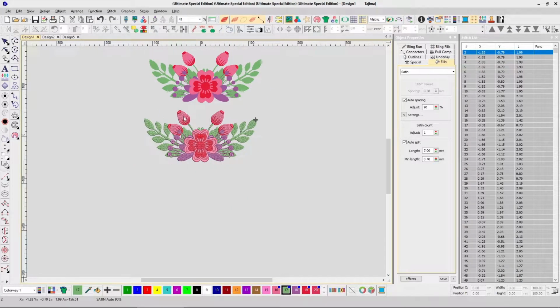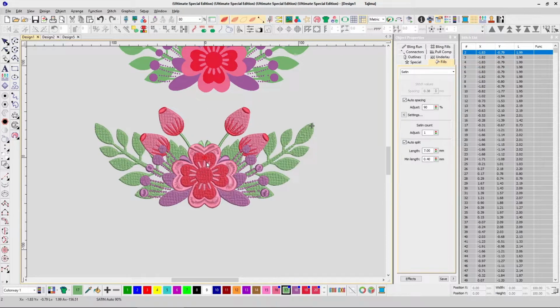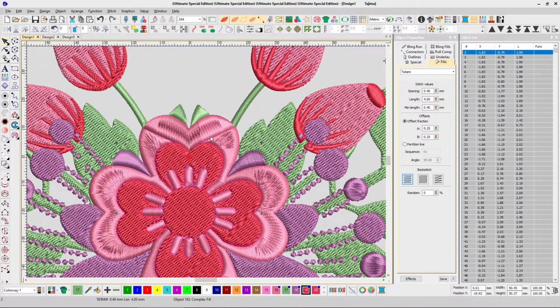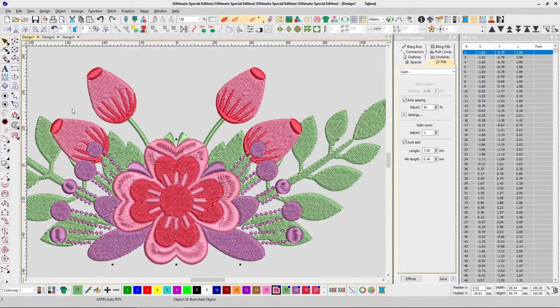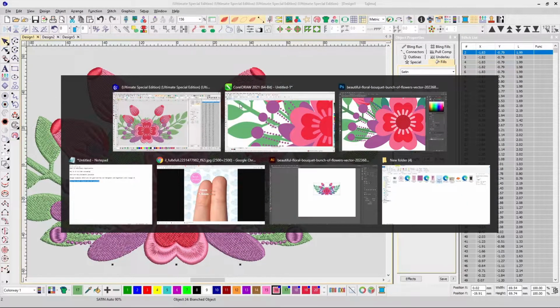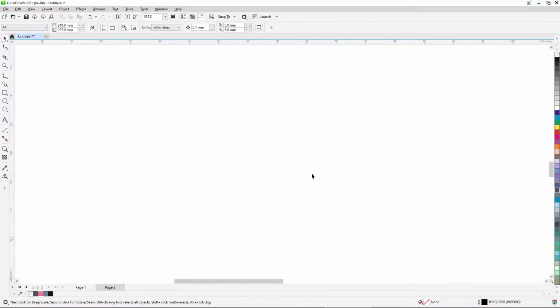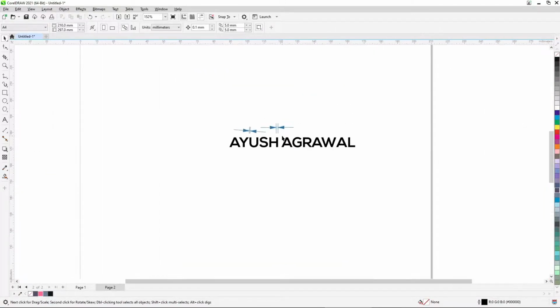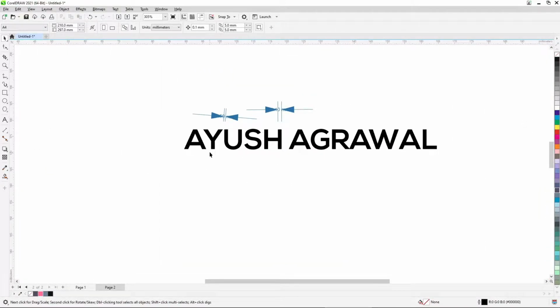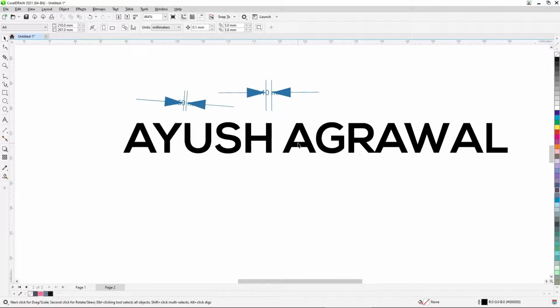So this is another thing. Now I'll come to a different type of stitch. So this is tatami, this is satin, right? So let's talk about this file. Okay, now this is a file. Let's say it's a logo, your company's logo. By the way, it's a fantastic name. You can keep it as a company name.